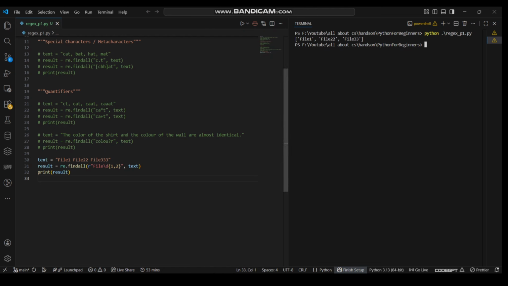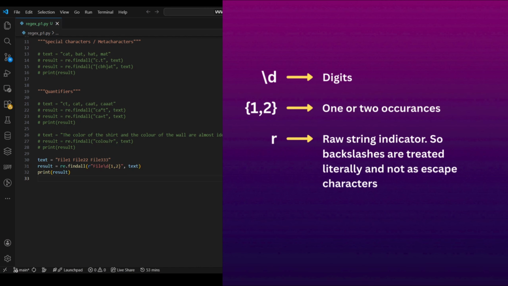Whenever we write regex patterns in Python, we have to use this R prefix before the pattern string because this tells Python to treat it as a raw string, which means backslashes are treated literally, not as escape characters. This is super important for regex to work correctly with special characters having slashes.